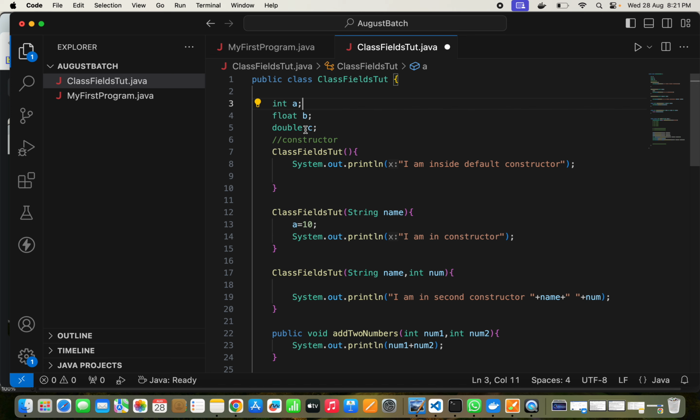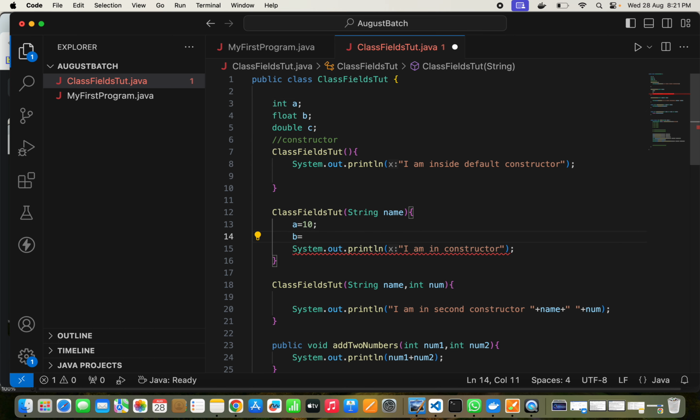Now where will I initialize it? We'll initialize it wherever it is required. Suppose here in the class, in the constructor, we have initialized the value a. Suppose here only we'll initialize b value. It is a float. Float means 12.3, only one decimal point with f suffix. Okay, so we have now initialized the value b. We have declared the variable b. We have initialized the variable b.